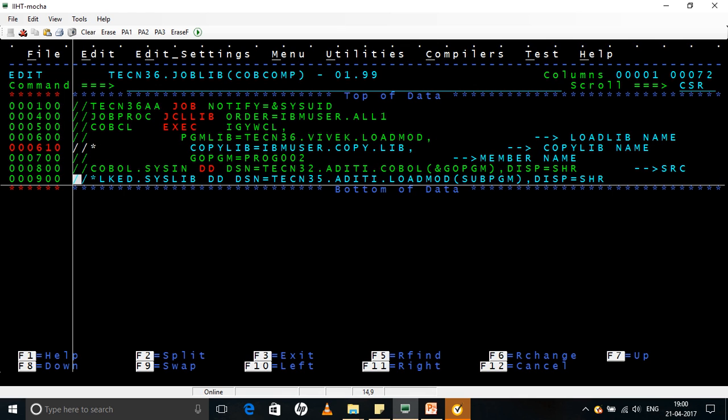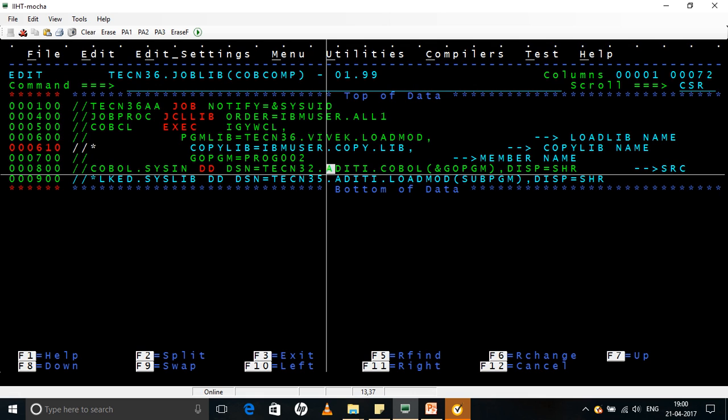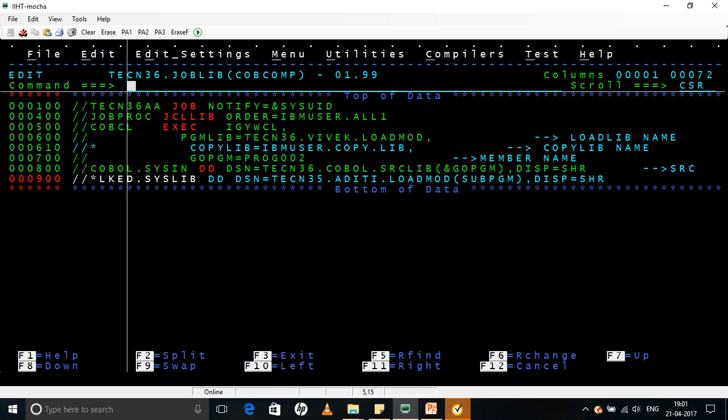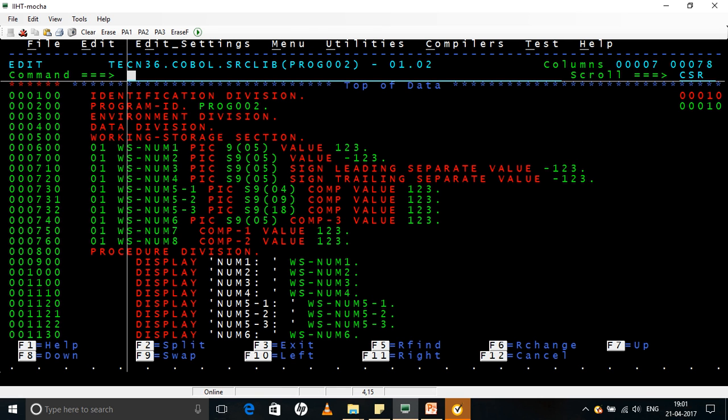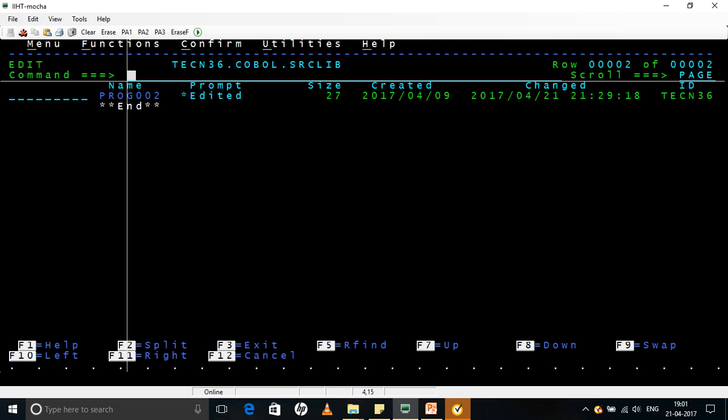Again, where's my this one? It's in COBOL 36 dot COBOL dot sourcelib. Okay. There you go. Last time I made the changes in view mode, so it wasn't saved. So now I just made it in edit mode. So this is where our program is. Just cross checking. Go back.